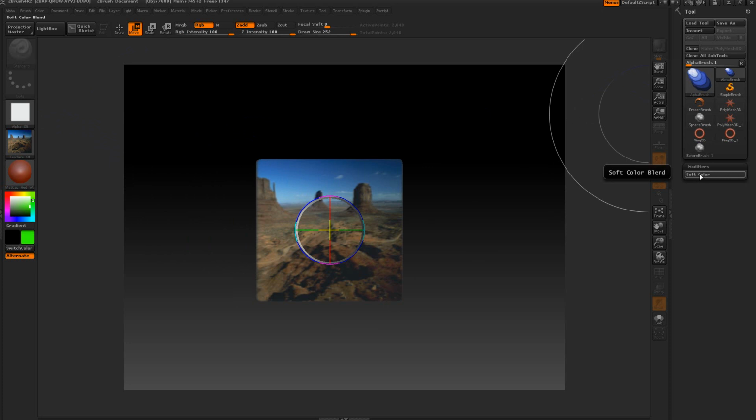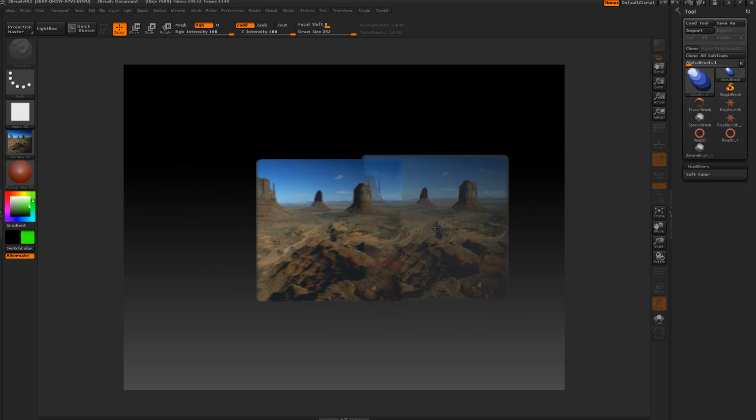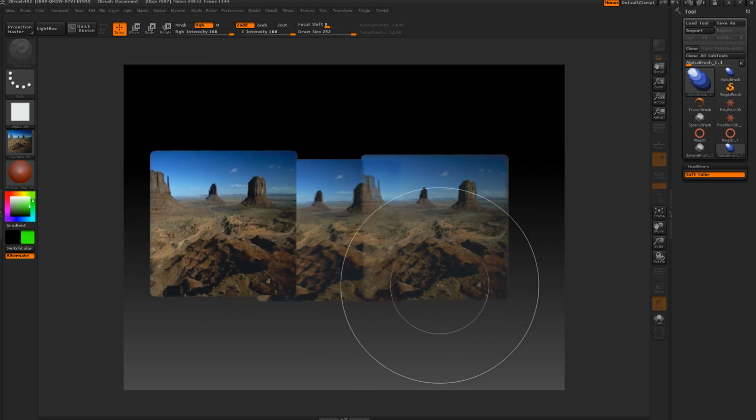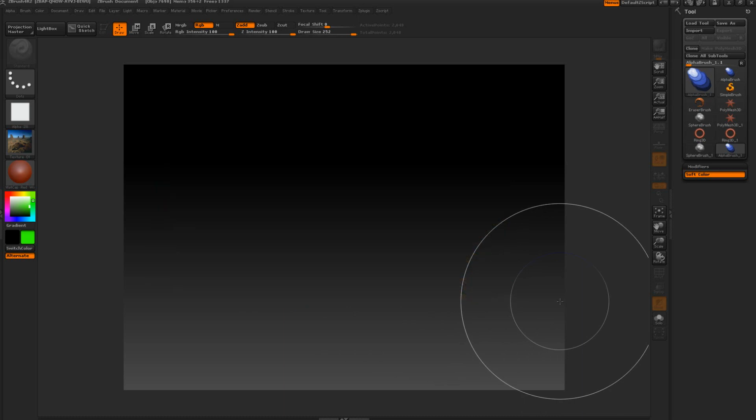And once again, this has the soft color modifier, and if I click over here, you can see it blend at the edge, and if I come over here, it's really hard. Control N that.